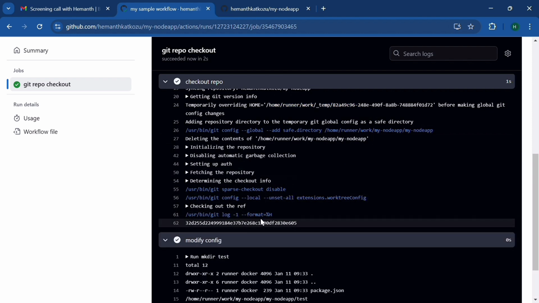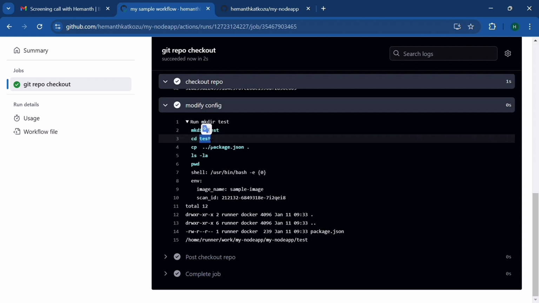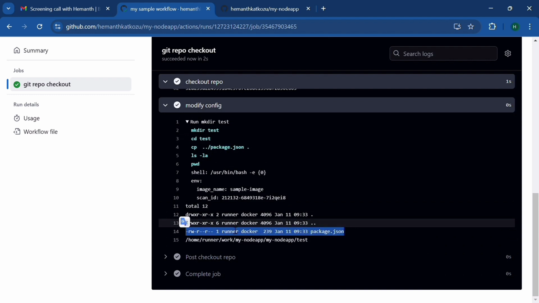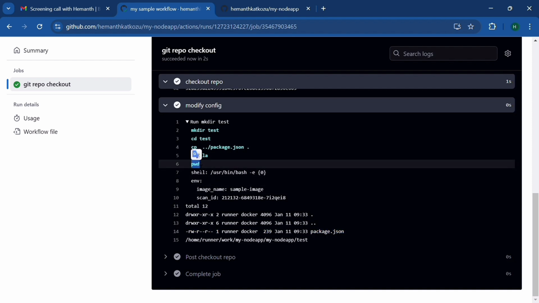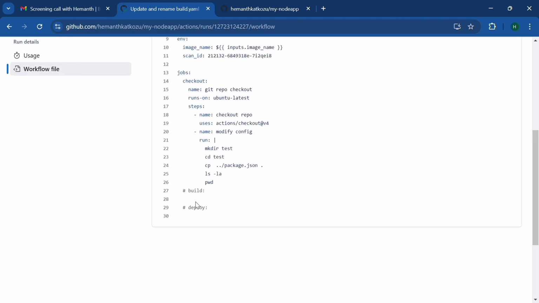After that we are running multiple shell commands, right? We are creating a test directory, changing our directory to test, copying the package.json to the test directory, and we are listing it. What we got in that list is only the package.json file, as we have copied just this file, and we got that in the log. And we are checking the present working directory. Inside your runner, this is the path, this is the workspace where all your files get generated. So this is the test directory that I've created. In this way, you can add any number of stages and run the workflow sequentially and achieve your CI.